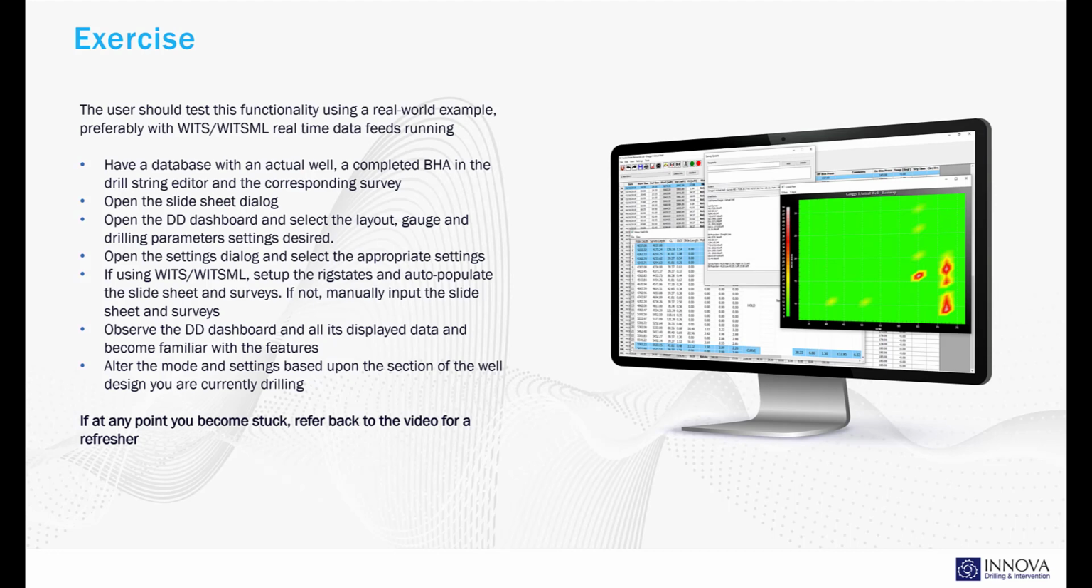As you're going through this well in real time, observe the DD dashboard and all its displayed data. Become familiar with all the features that are on there. So the best way of getting a handle of this is actually physically using it. Seeing all the options that come around, watching what's calculated and displayed, figuring out why it's calculated that way, and what options that you've input or settings that you've selected that affect that.